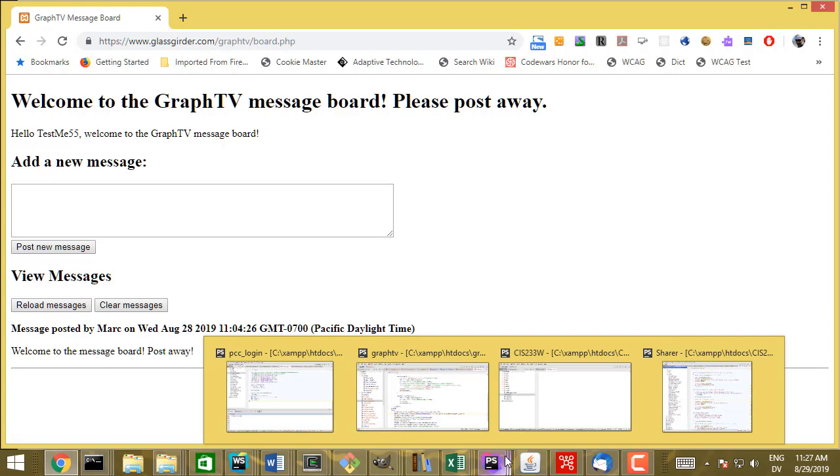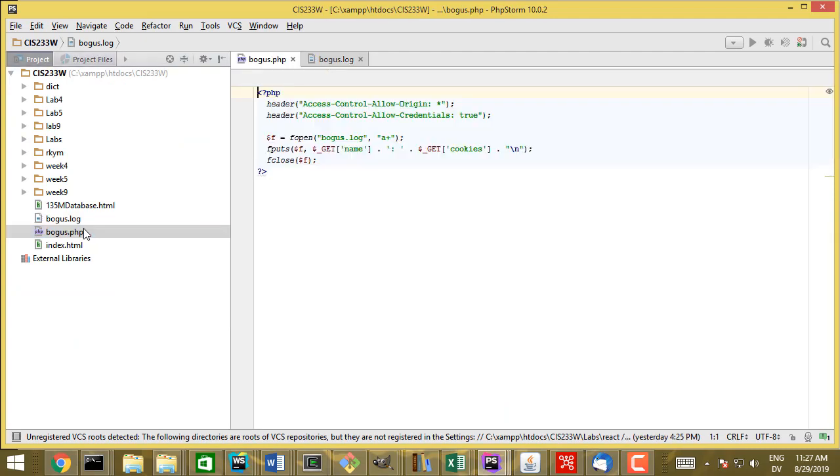So here's what that looks like. It doesn't have any kind of interface, so it's not very interesting to look at, but we can look at what the code is. Very simple code. So basically, I have to include this access control allow origin and access. Actually, I probably don't need the credentials, but I do need the origin. And this tells the browser that it's okay to cross-site fetch the content from my target page. And then all I'm doing is I'm opening a log file for append. I'm appending some parameters that I'm going to be getting in the URL, a name parameter and a cookies parameter, and then I'm closing the file.